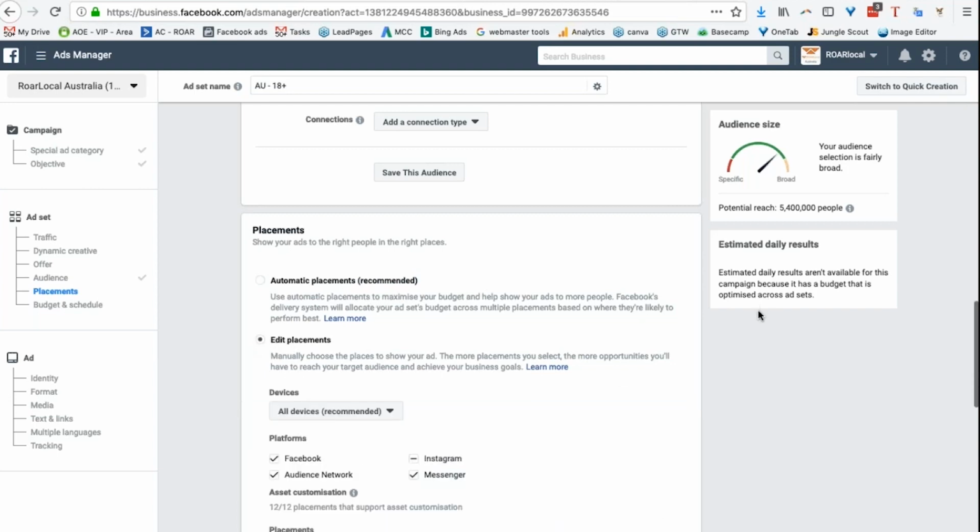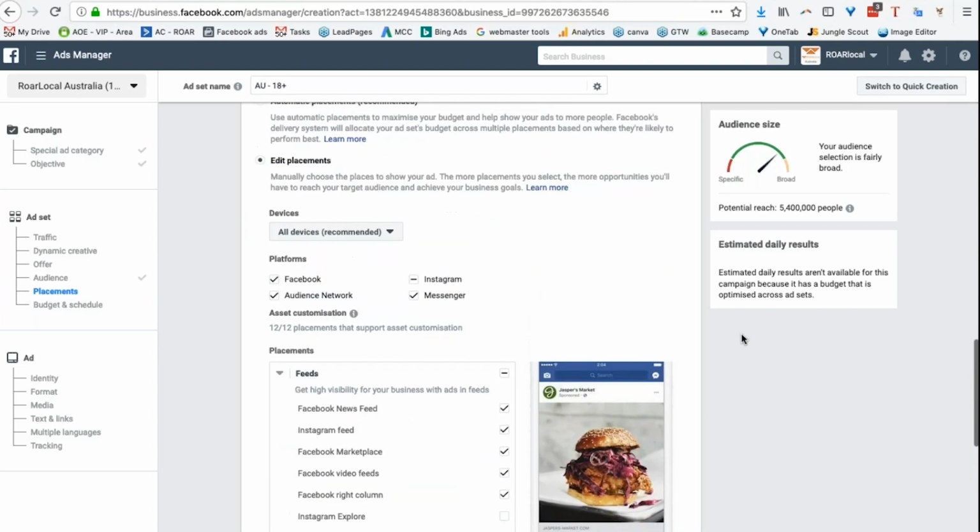So instead you want to edit your placements. So looky here. We've got platforms: Facebook, Audience Network, never use that, Instagram, which comes bundled in, and Messenger, all right? So that's all the platforms that you can edit out.